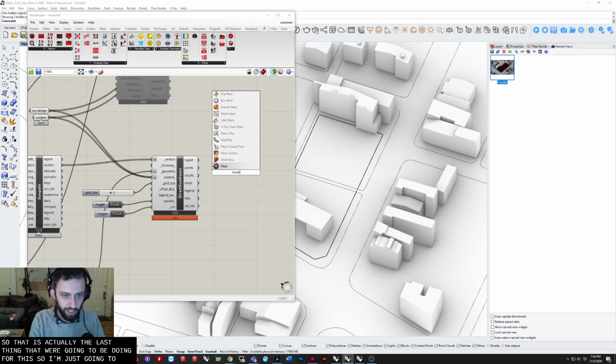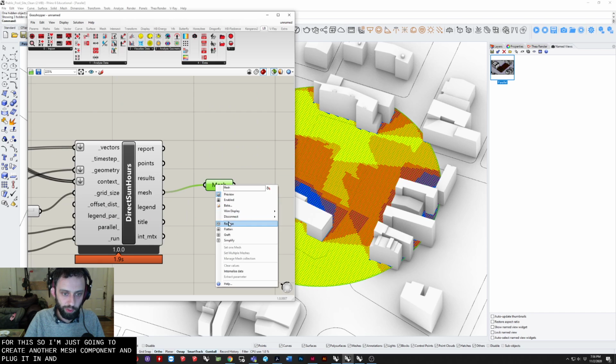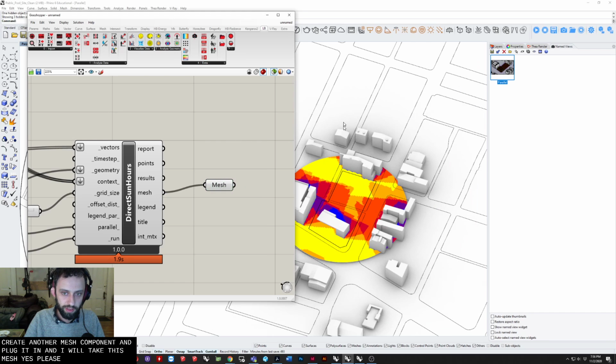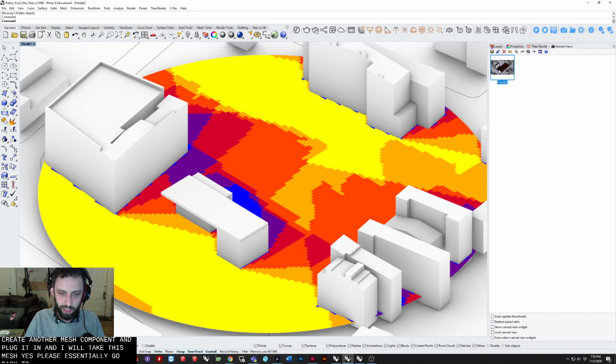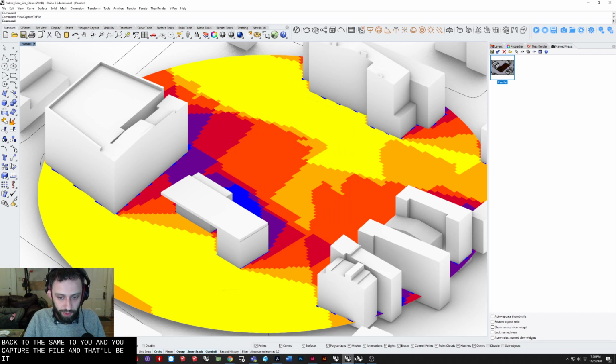So that is actually the last thing that we're going to be doing for this. So I'm just going to create another mesh component and plug it in, and I will bake this mesh. Yes, please. And now essentially go back to the same view and view capture to file. And that'll be it.